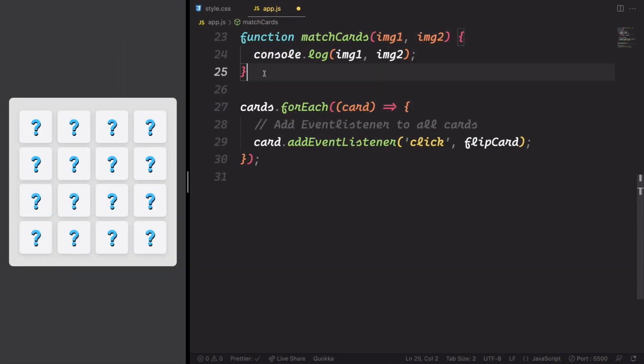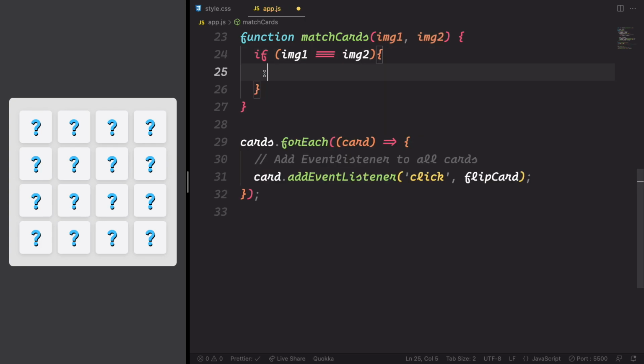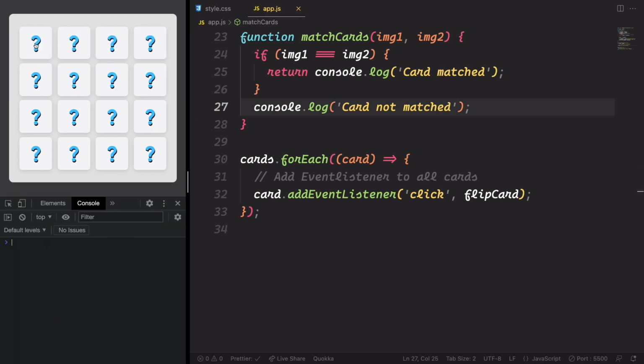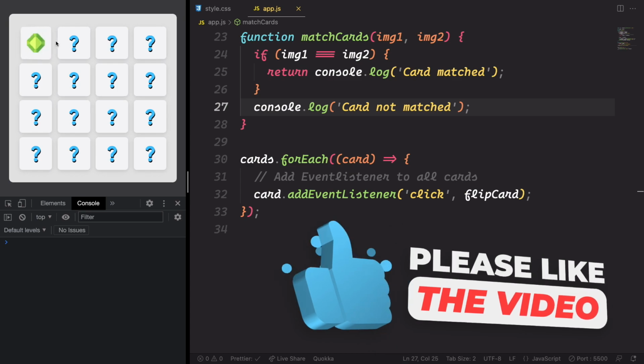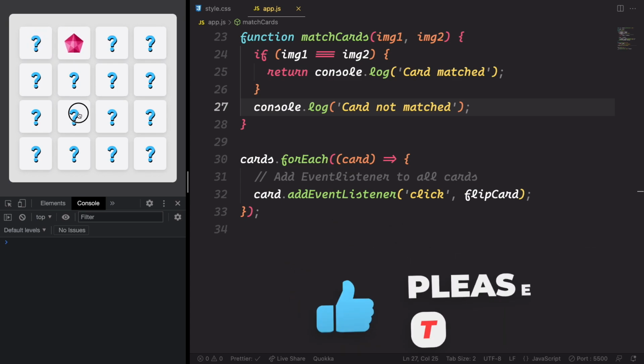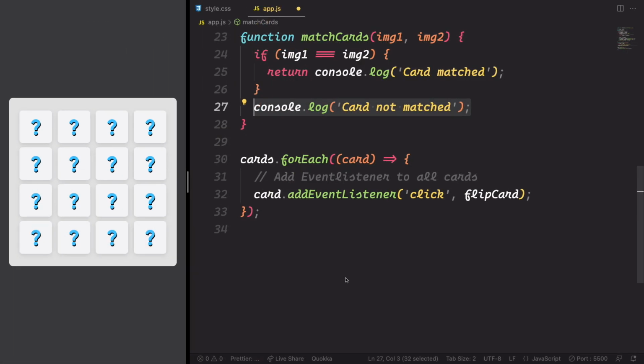Now that JS knows what we're clicking, it's going to be quite simple for us to compare if they match or not. If image 1 equals image 2, let's say card matched, else let's say card not matched. Let me show you here. I click on the first one and this one and card matched. Let's click on the first one and the second one and card not matched. So you have the logic.